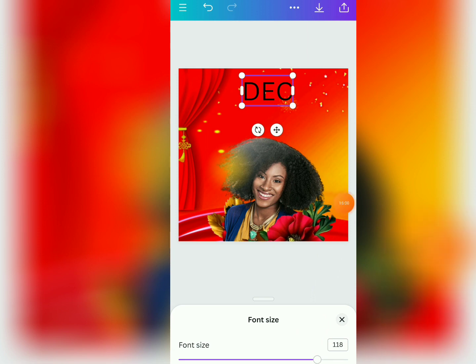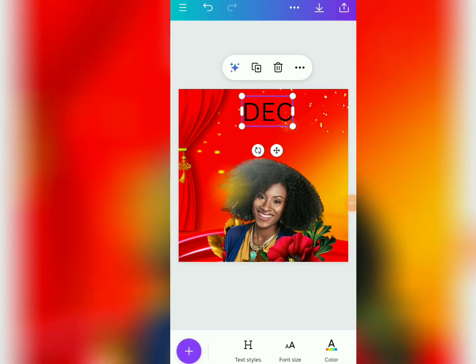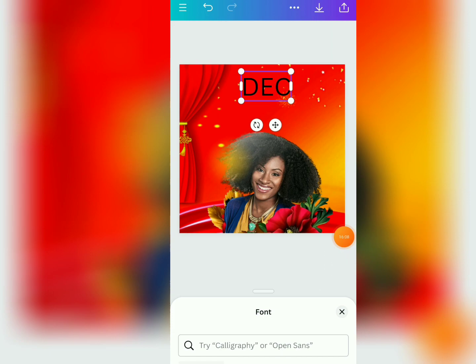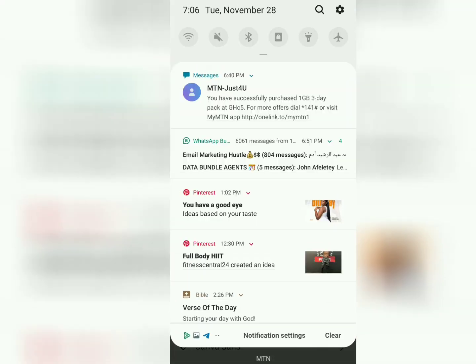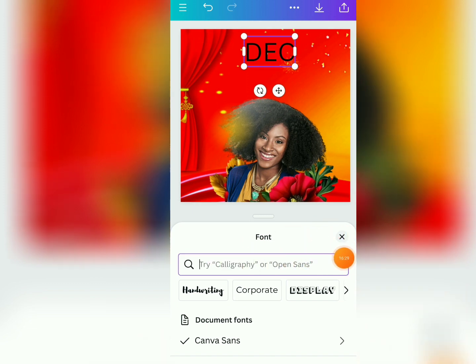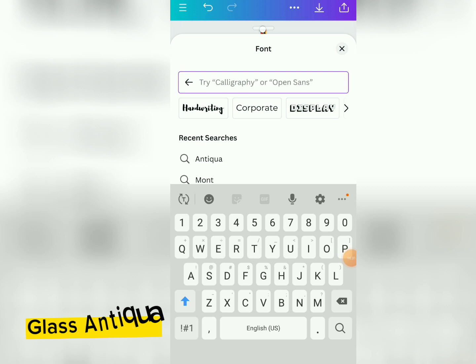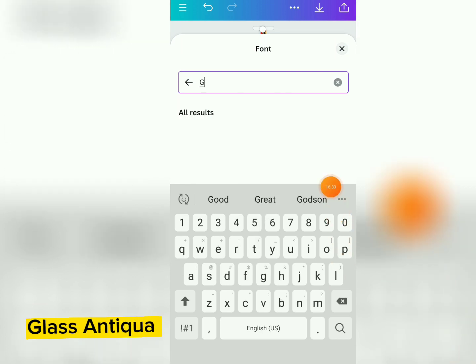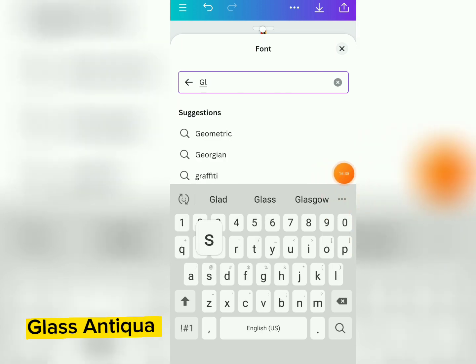And then let's close it. And then let's come to fonts. You see font here, and let's change the font of it. You search the font that you want. Once you tap on the font, let's search the font that we want. We want Glass Antiqua, a font like that.